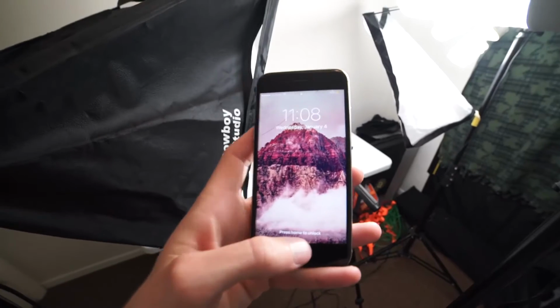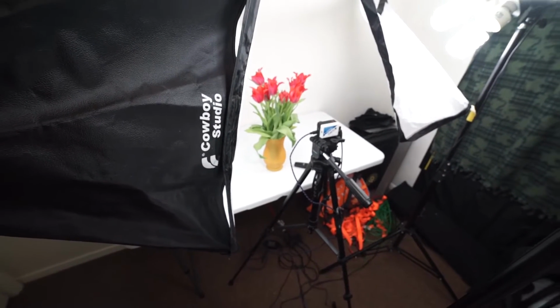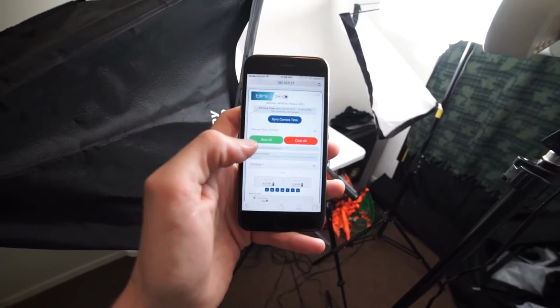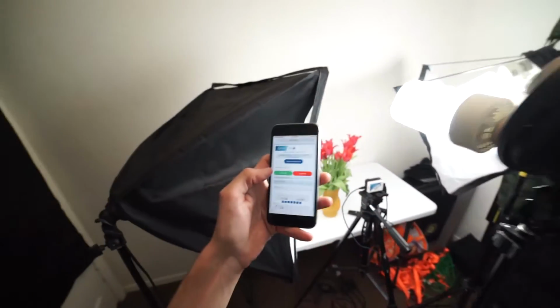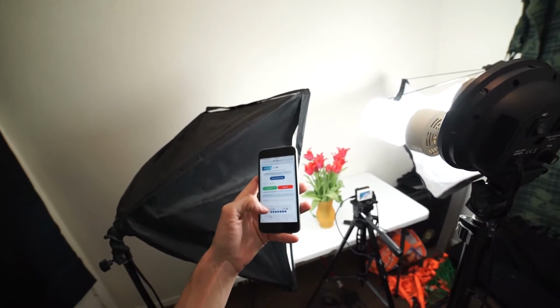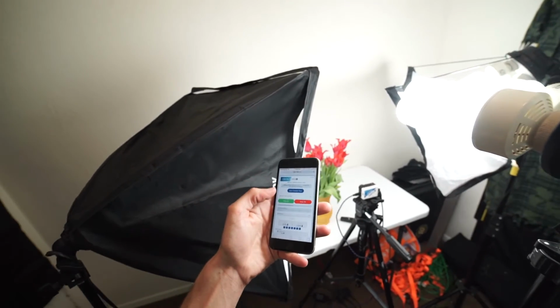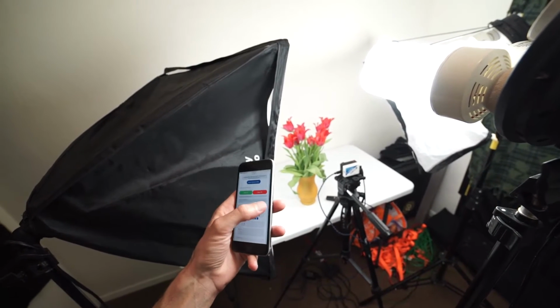So I'm not going to show you my passcode. They have a web browser type app. I should get some better shots of it. But basically what you can do with it, my little brother's texting me, is you can sync up the camera and then you're able to set different schedules.